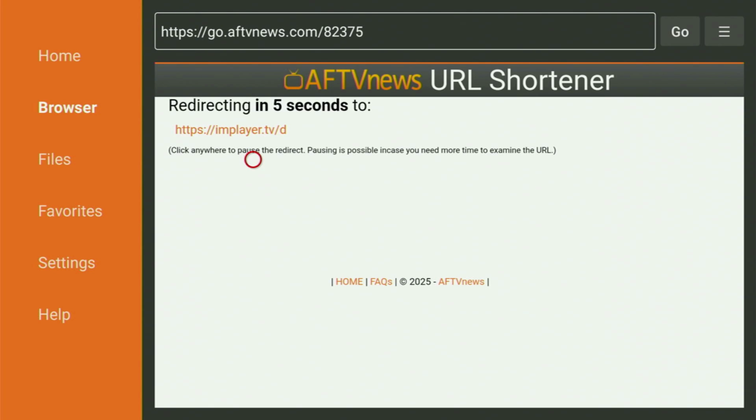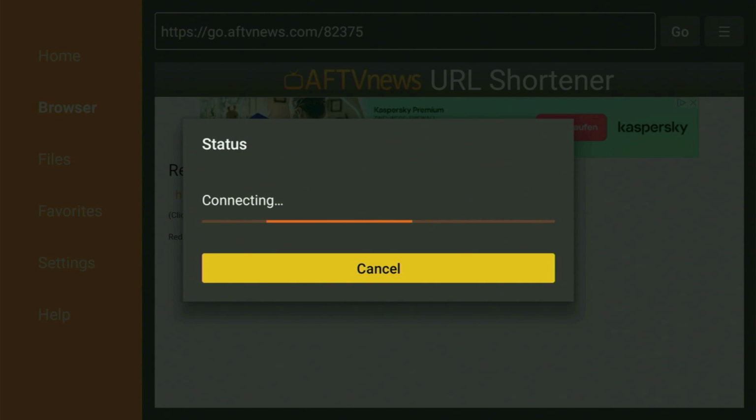And now the app will be opening its website for you, or maybe the download will start straight away. Let's see how it goes. Yeah, so the download has started. We just need to wait a bit.